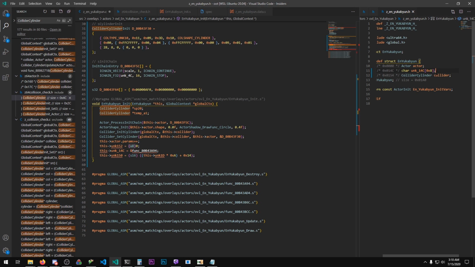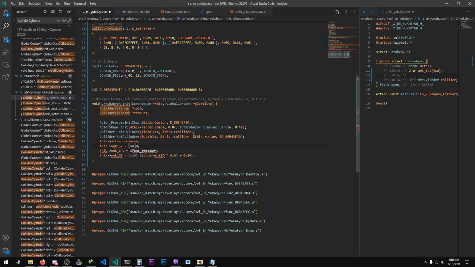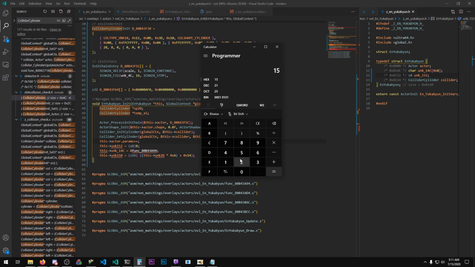So at 152, MIPS2C likes to assume unsigned a lot, so I always do signed until proven otherwise, personally. I'm just going to copy the name because I don't know what this is, and our naming convention for unknowns is unknown, or unc underscore, and then all caps for the hex. So that's good, and then I'm small-brained, can't do easy math in my head, so I'm gonna just make sure. 6, right.